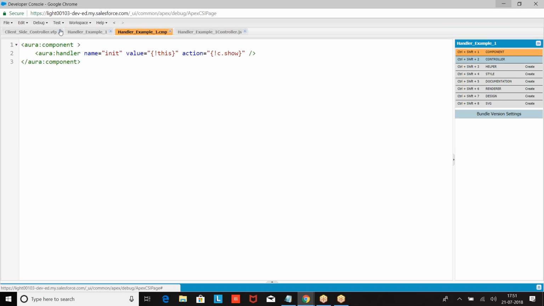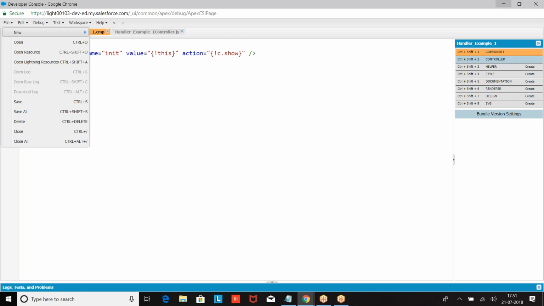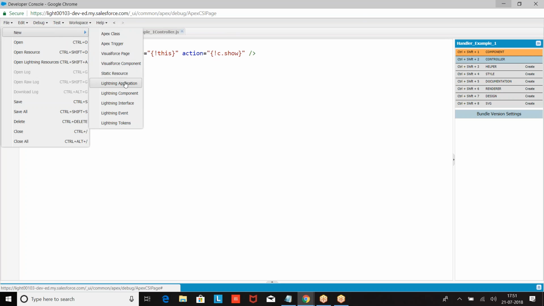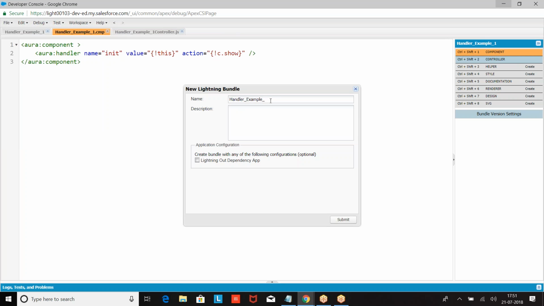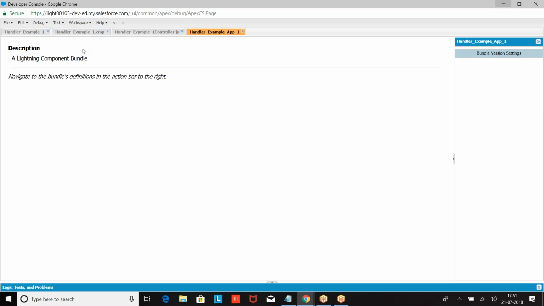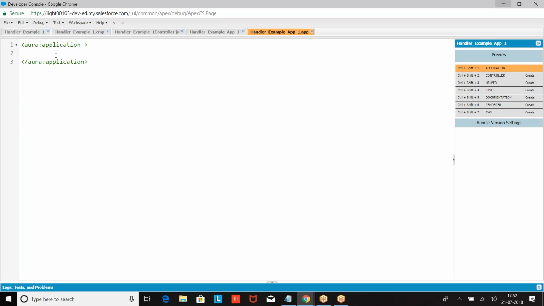So what I will be doing? Now go to this lightning application. Right. So how do you refer to the component? C colon. Right. Then click on preview. Because I am not printing anything, you get a blank page.